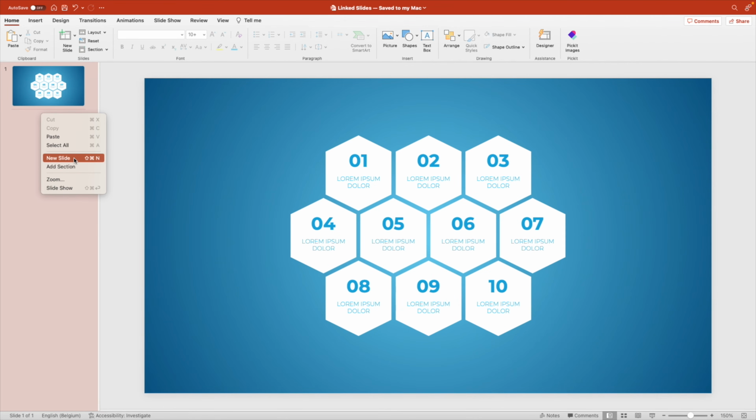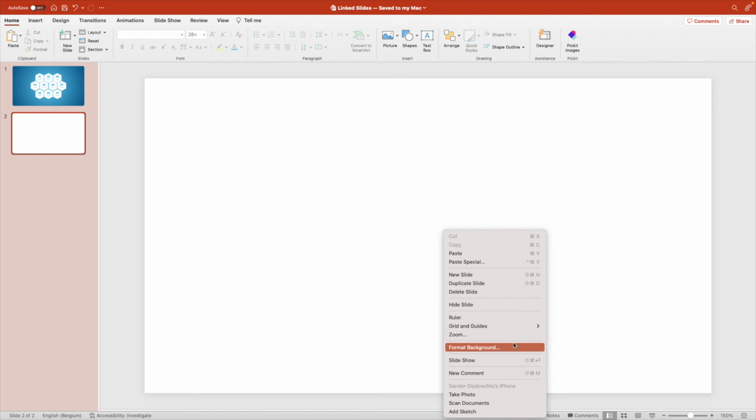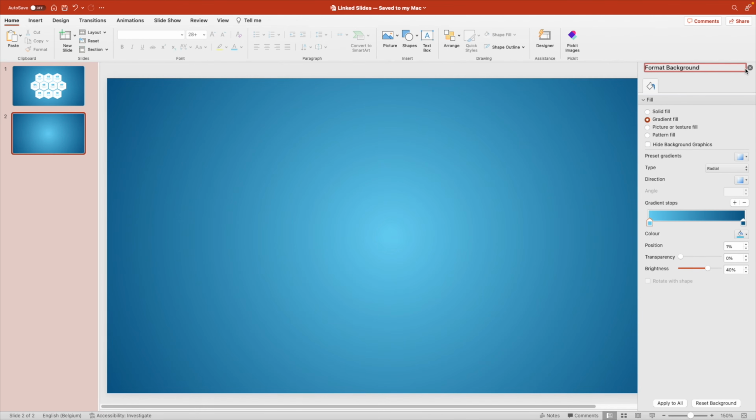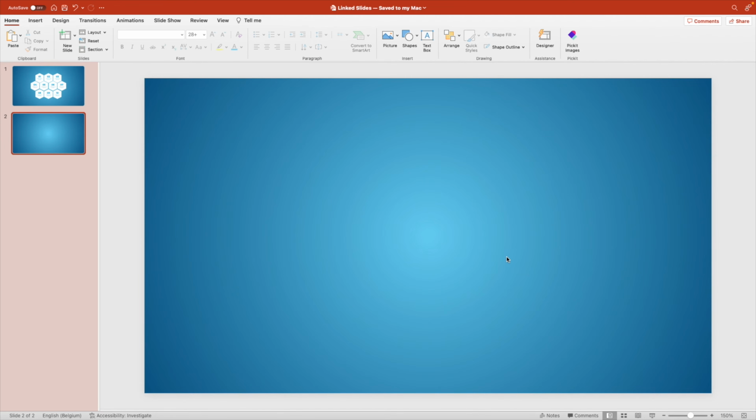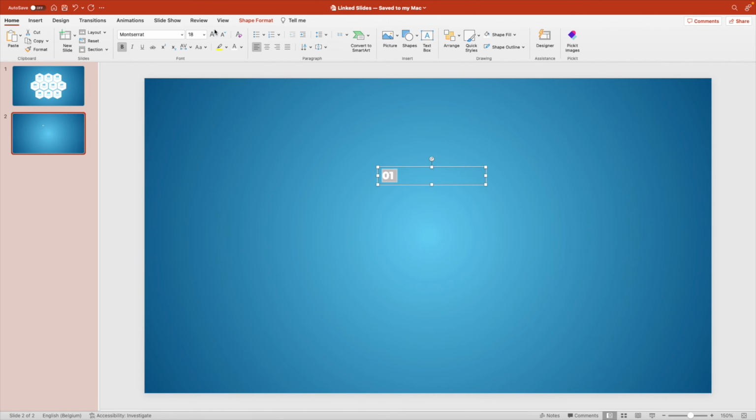Next, we're going to create a new slide, remove the text, right click, format background, gradient fill, and this is going to be our first content slide or our first chapter. Let's add a text box, 01, Montserrat. We're going to make it extra bold this time, make it white, increase the font size to, let's try 45, center it a little bit bigger, 60 will be good.